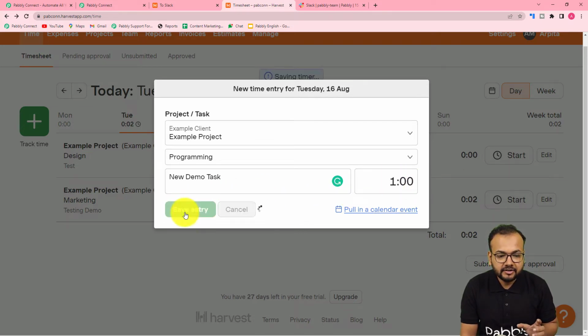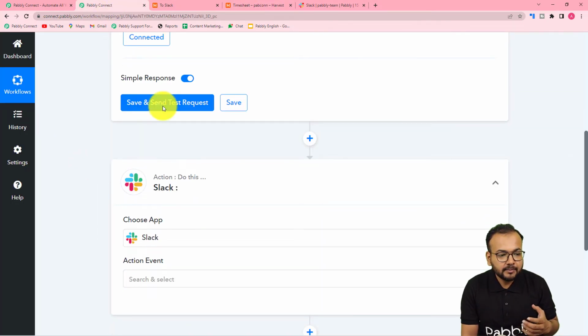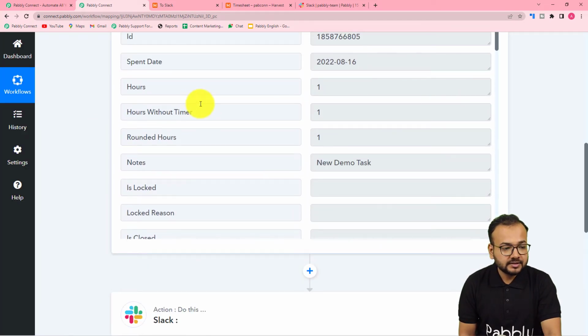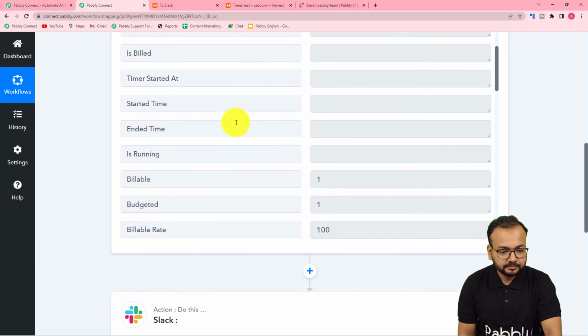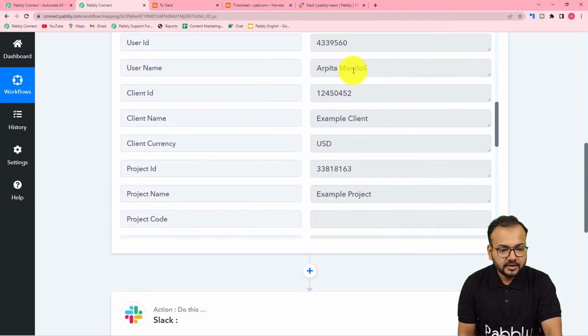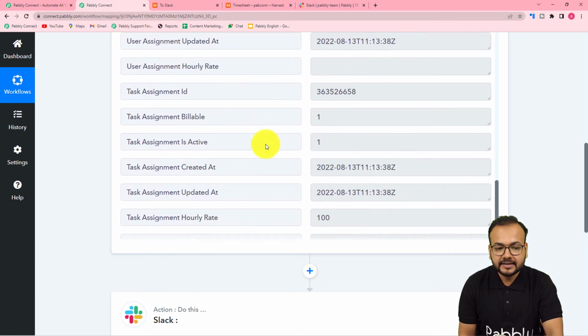Okay, now click on save entry, and you can see the entry is saved here. It is showing the project name, the task name, and the notes, and the time spent on this task is here. Okay, now let's capture the details of this new timesheet entry. I'm clicking on save and send test request here in the workflow, and here you can see we got the data captured like this. Okay, here it is showing the date of the task, the hours spent, the notes, the creation date of the timer and the task. This is the username, this is the client's name, this is the project's name, this is the task name, everything you got here as the test data, right?